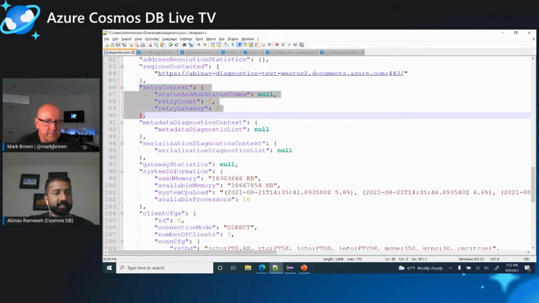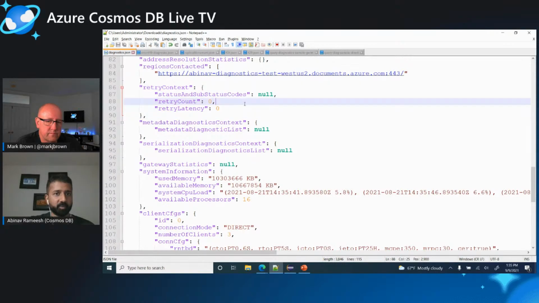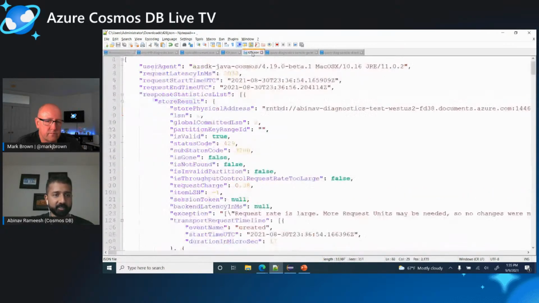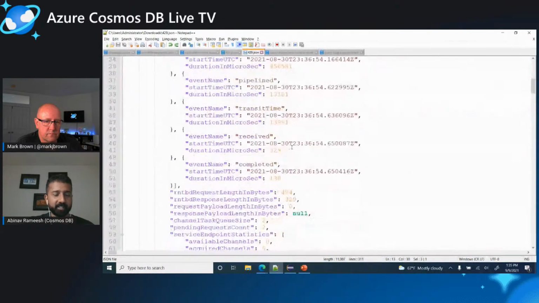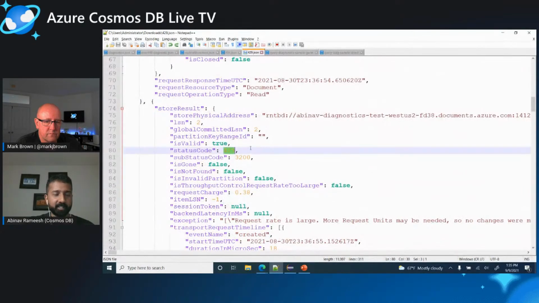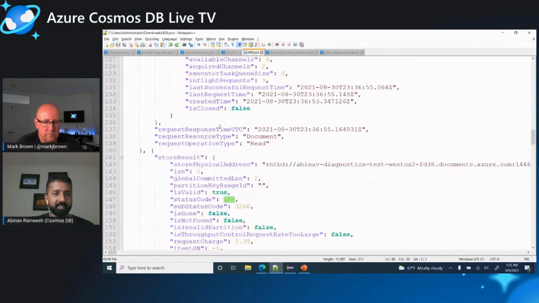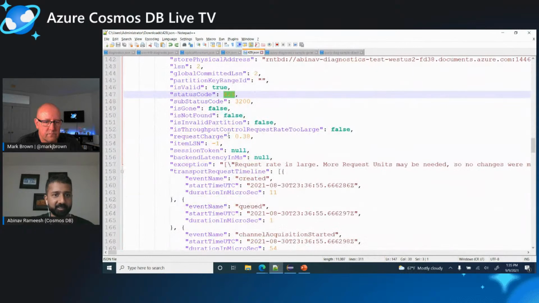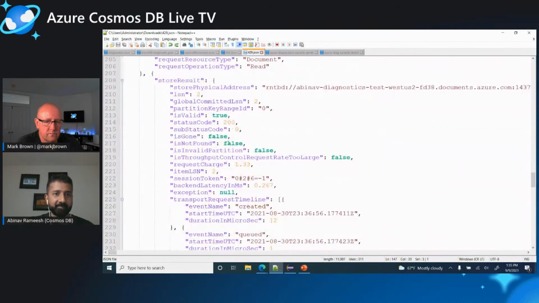This retry context is also meant to provide some more information. I'll quickly jump into one that has 429s. As you can see, this one had a 429. We had another 429, so you can see the next retry here. We had yet another 429, so you got another response. And then finally, this succeeded, right? So we had three 429s before a success.